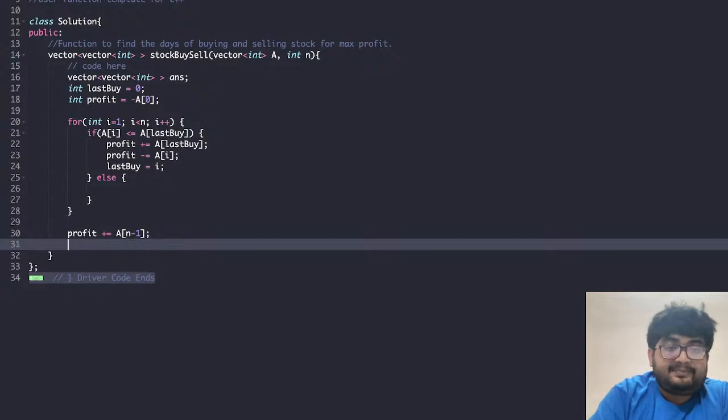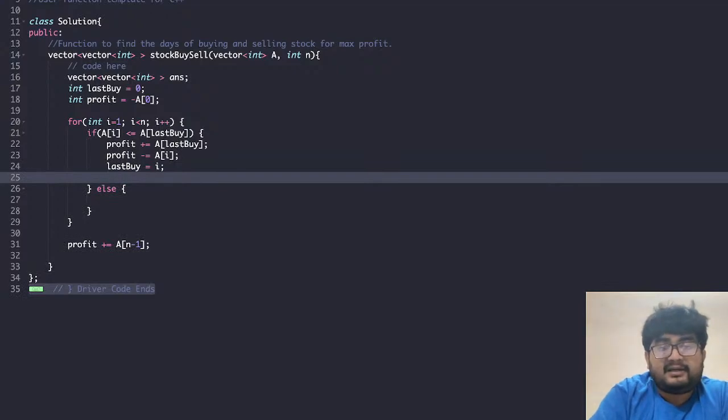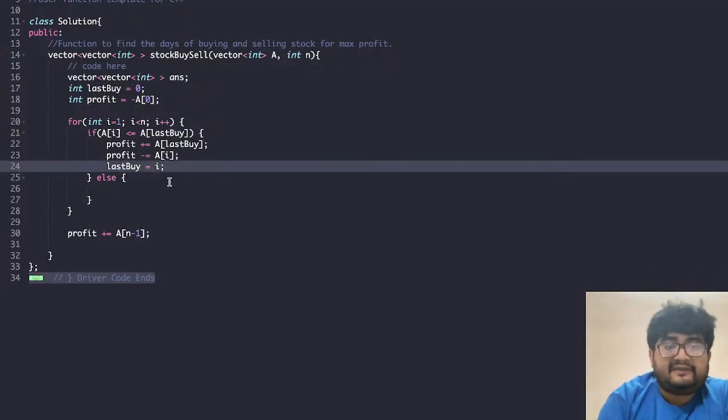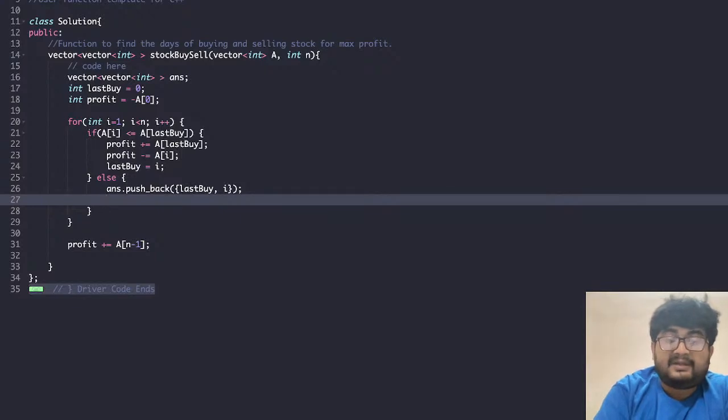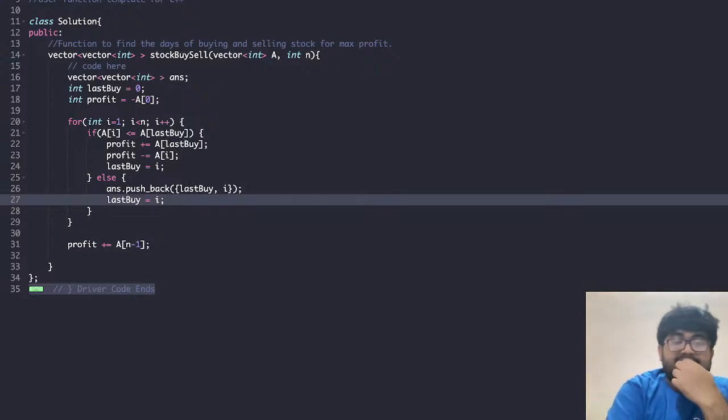Yep. So last buy equals i, and we are actually not buying here, we are not selling here. So whenever we sell, we'll update the answer. So answer dot push back last buy to i, right? And profit plus equals 0, and last buy equals i again. So profit plus equals a of last buy minus equals a of i, and here we will buy and sell again, so that should be it.